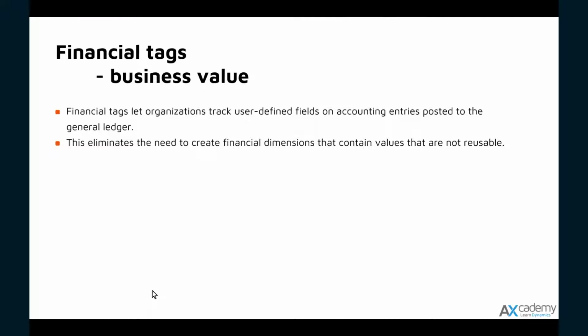So this is the key thing. I just brought up the bullet in here. It eliminates the need to create financial dimensions that have values that are not reusable. The reusable thing is one of the values that you get from financial dimension values. You know, it takes a little bit to connect the financial dimensions to either entity backed, being global or local, or to create custom financial dimensions. You need to add the values in there in a systematic way.